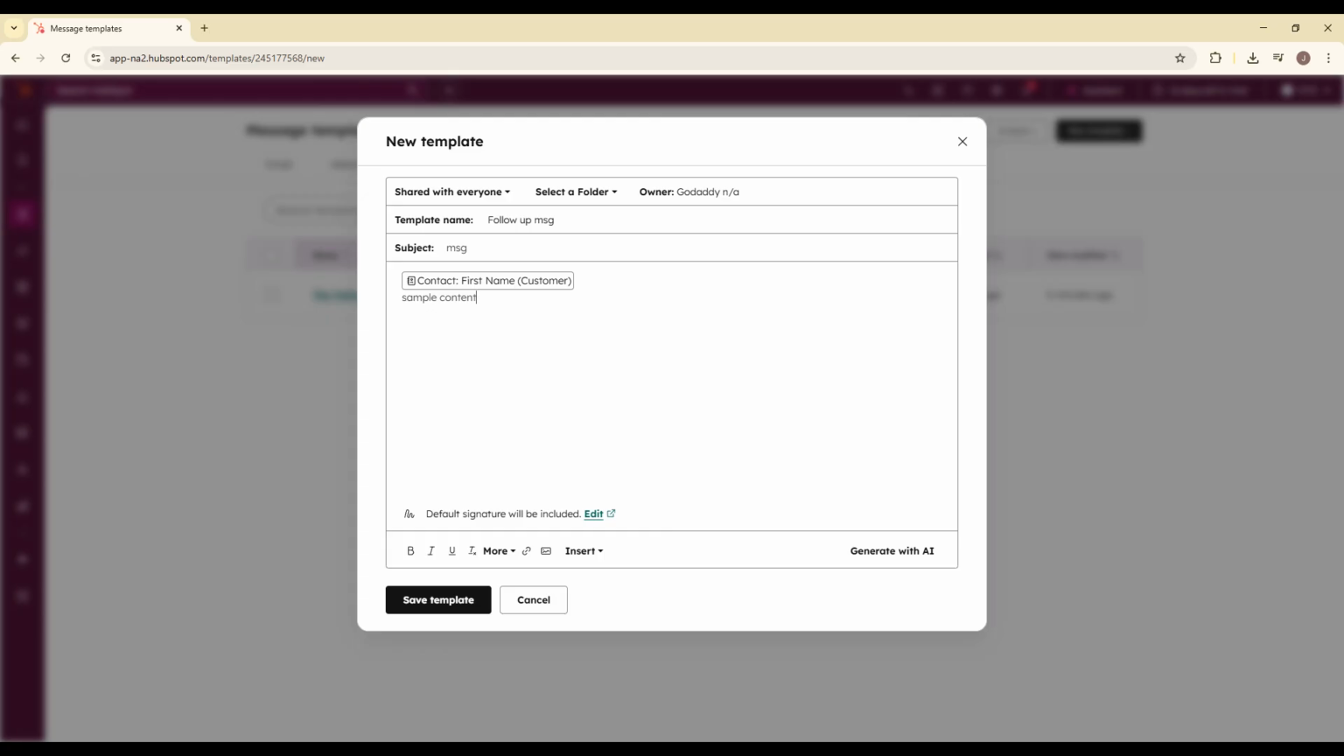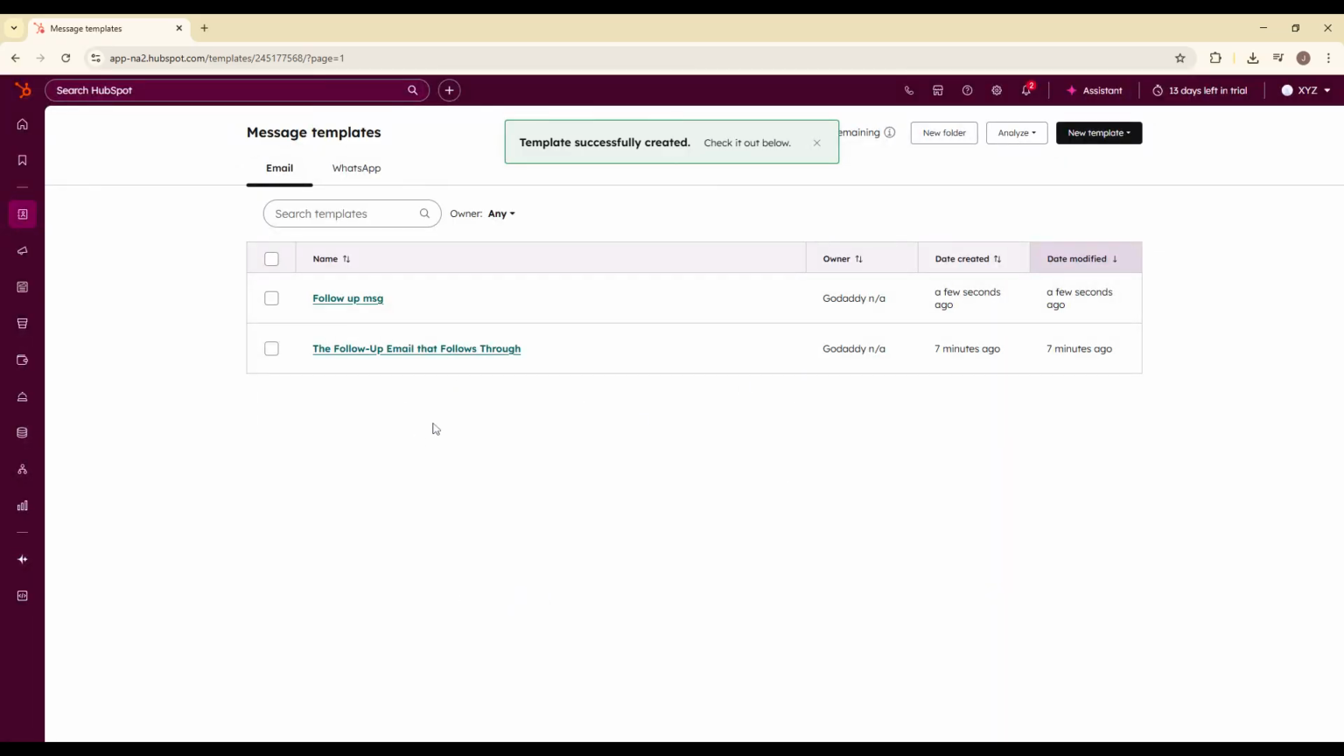When you're happy with your template and all personalization tokens are in place, click Save. Your template is now ready to use. Anytime you send this email through HubSpot, the system will automatically replace the tokens with the correct contact information. And that's it. You now know how to add personalization tokens to a template or snippet in HubSpot. This small step can dramatically improve your open rates, engagement, and overall communication quality.